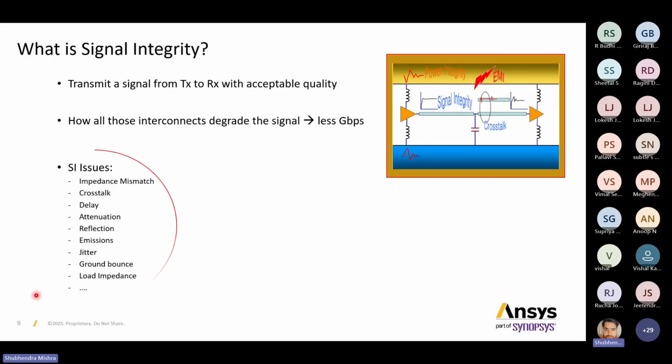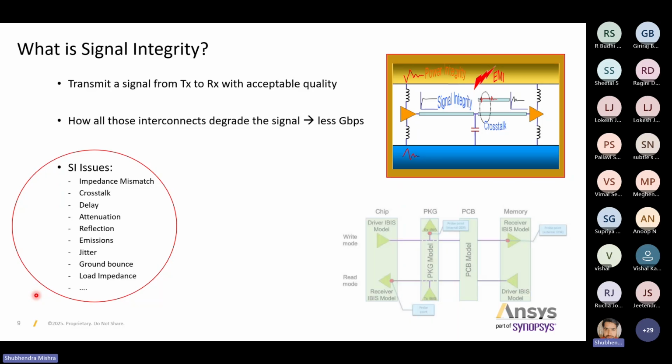These are some of the signal integrity issues we face, like impedance mismatch, crosstalk, delay, attenuation, reflection, emission, jitter, ground bounce, or load impedance. All these things are possible in SIwave. SIwave deals with all types, from the basic level to the advanced level. We can do all these simulations.